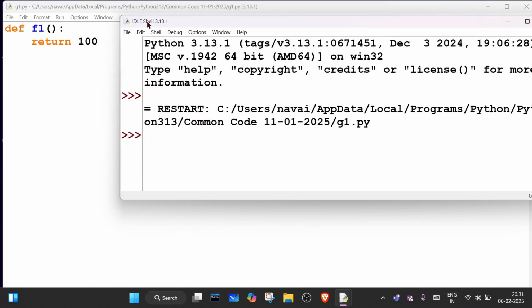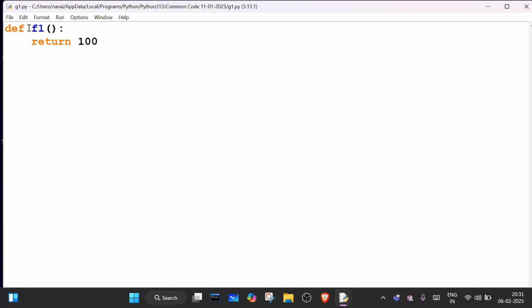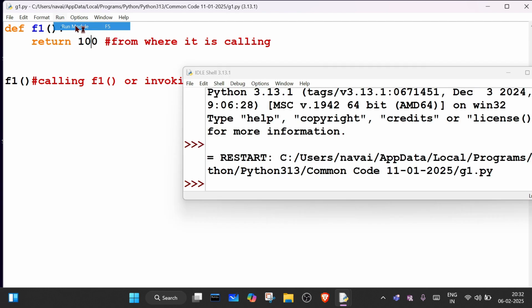Where will this f1 function return exactly? Our function name is f1 and it is returning 100. It returns to the place from where it is called. Who will call this function, and how? If you write the function name with parentheses, this is nothing but calling the f1 function, or we can say invoking it. Both are the same thing. When you call this function, it will execute.